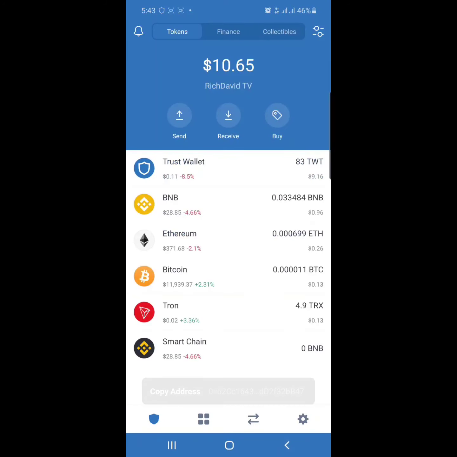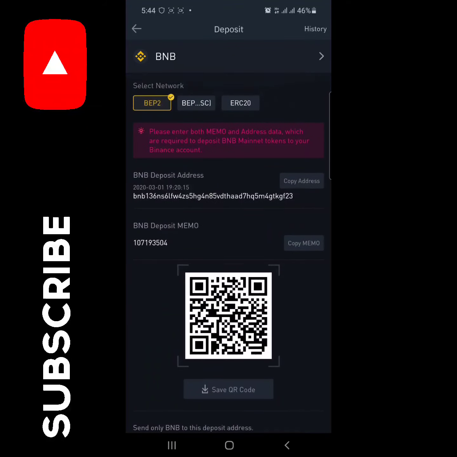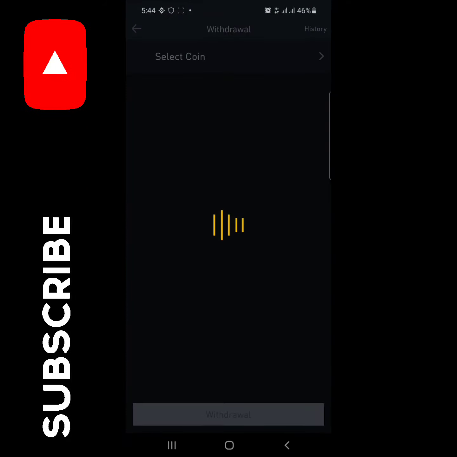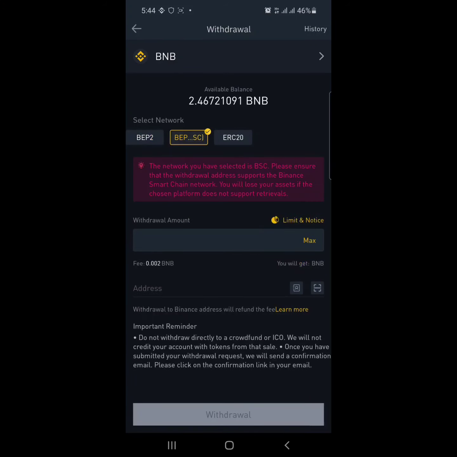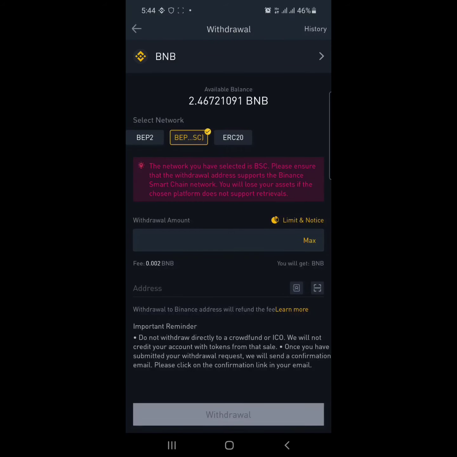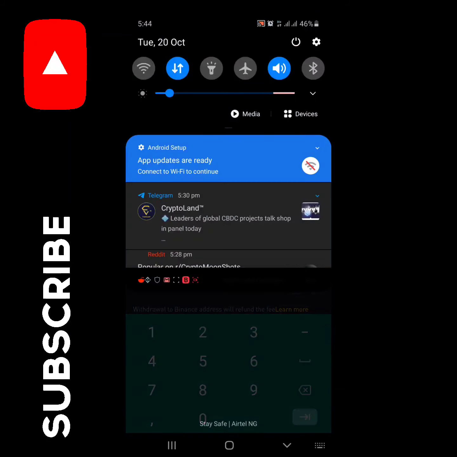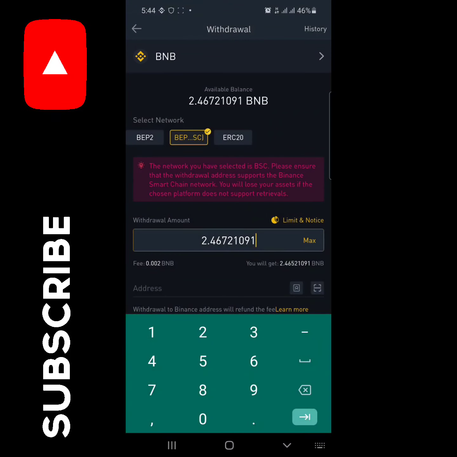Go back to my Binance. I'll tap on withdraw and tap on BEP20 BSC. Yes, I'm going to tap on this BSC because I need BNB Smart Chain. So I'm not going to use the main network. I sent one BNB here.